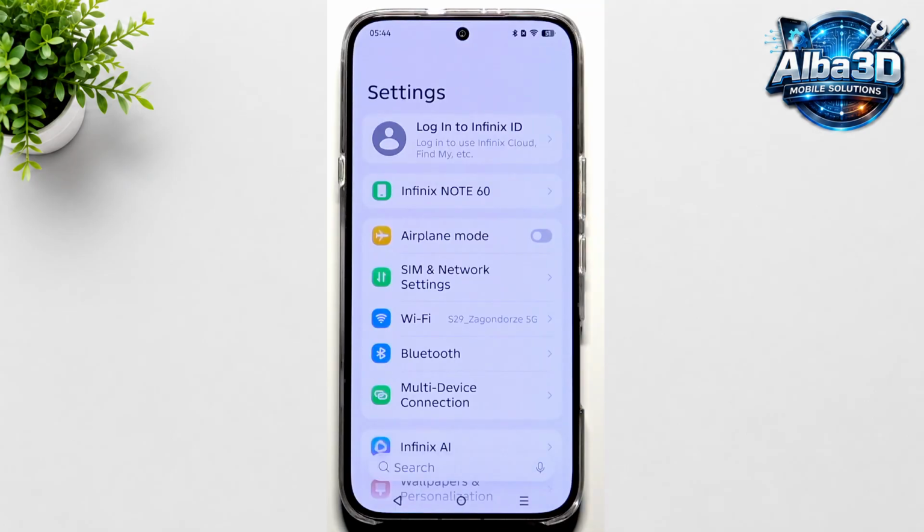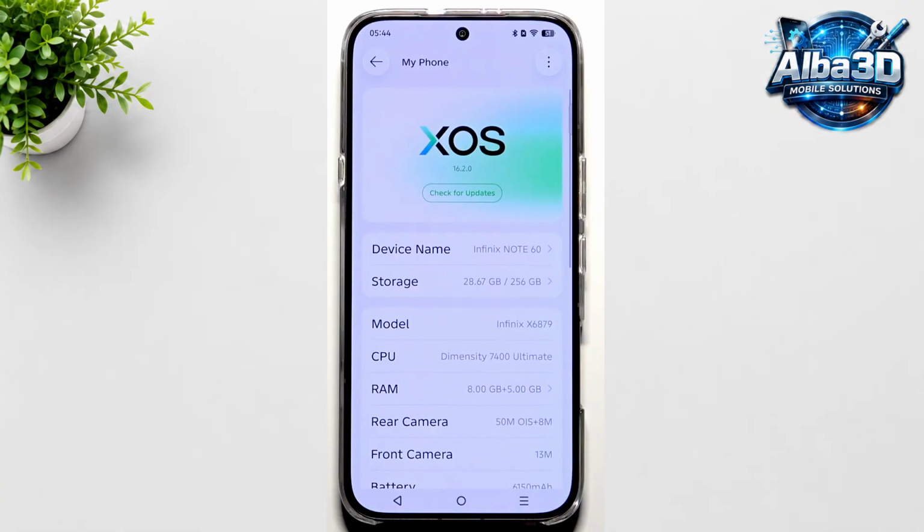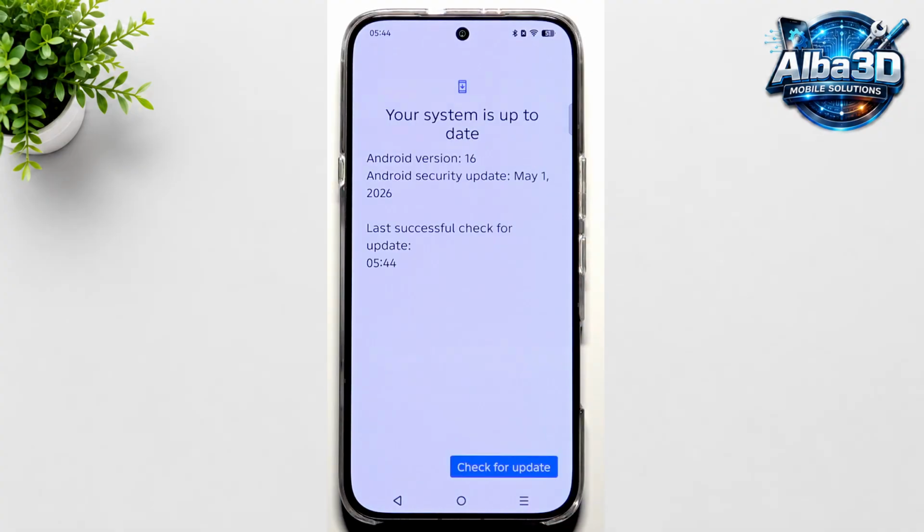After the restart, as a last resort, update your software to fix audio glitches. Go to Settings, tap on INFINIX Note 60, and check for updates.